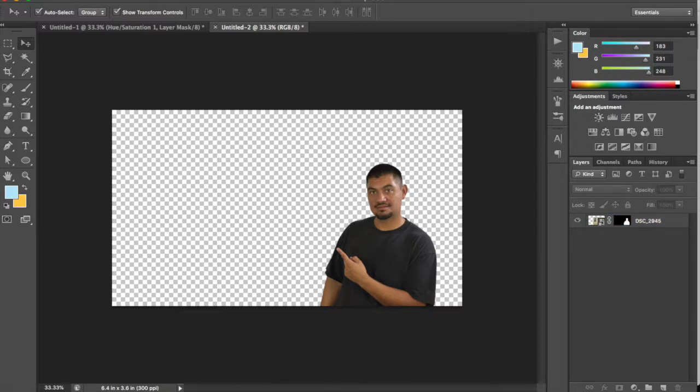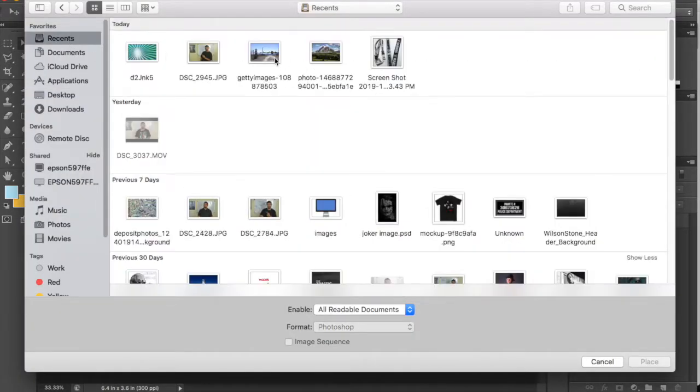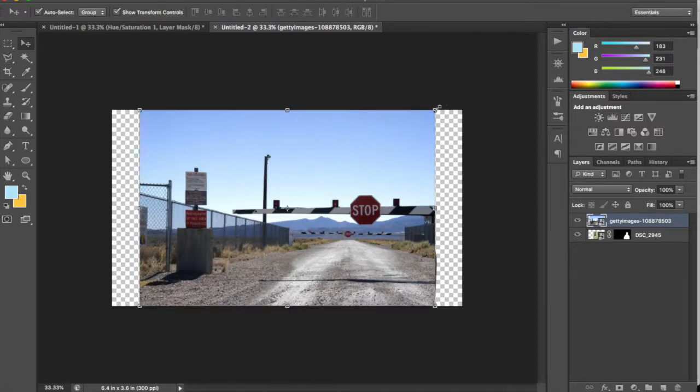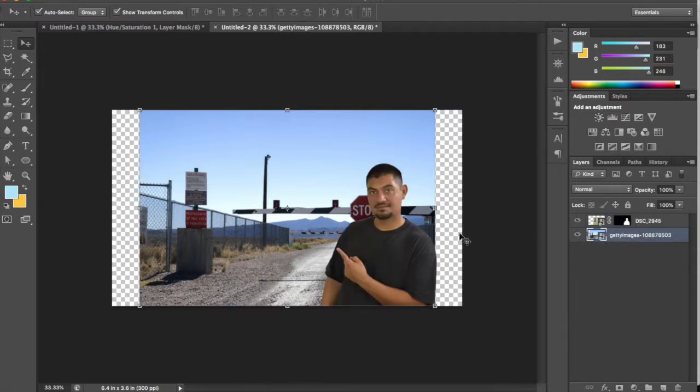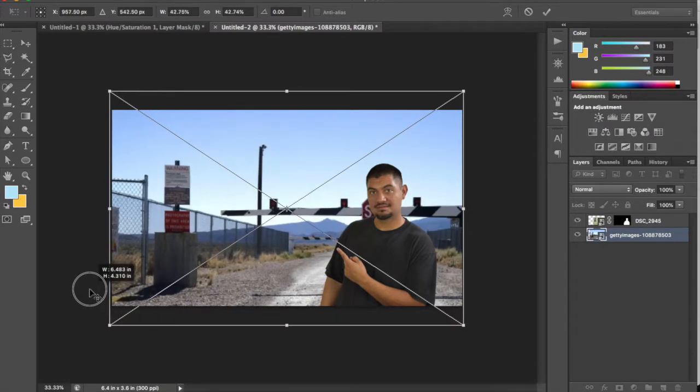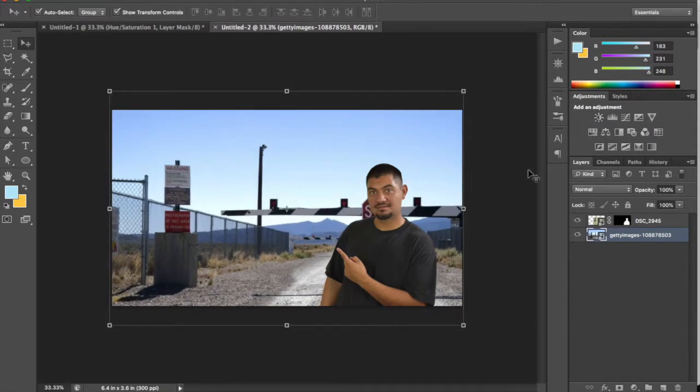Alright, you guys, so I found an image that I want to use as the background, and I'm gonna go ahead and place that right now. So I actually took an image of the gates, outside the gates of Area 51. So I'm gonna go ahead and place that, press enter. Now as you can see, it's overlapping the picture of me. So all you have to do is just click on this layer and then drag it down so I'm on top of that layer. And then I'm gonna resize this image of Area 51 and click enter. So now it looks like I'm standing outside the gates of Area 51.